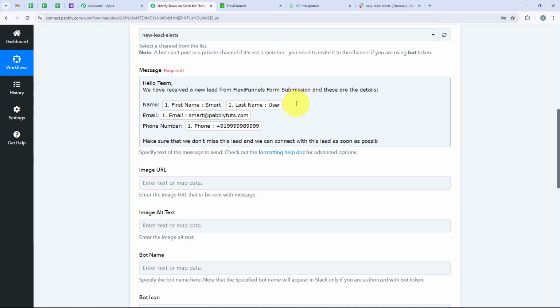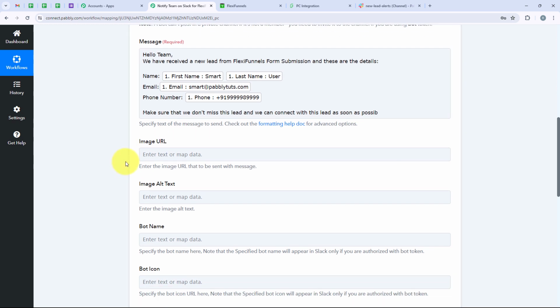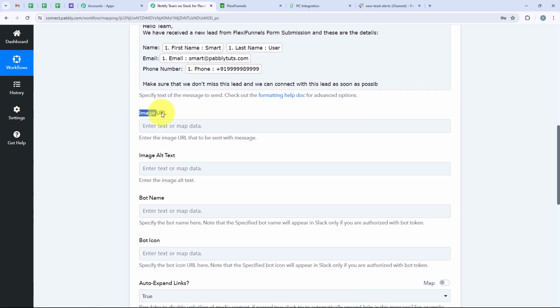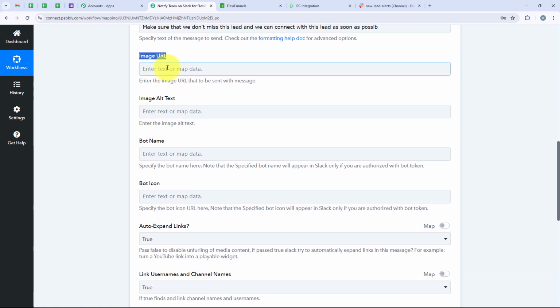So after mapping this, now our details have become dynamic and these details will change with every new form submitted. And now our workflow is ready to run in real time. So we are going to move on forward. It is asking me for the image URL. So I don't wish to add any image with my message, so I'm going to leave it as blank. If you wish, you can fill in the image URL and the image text.